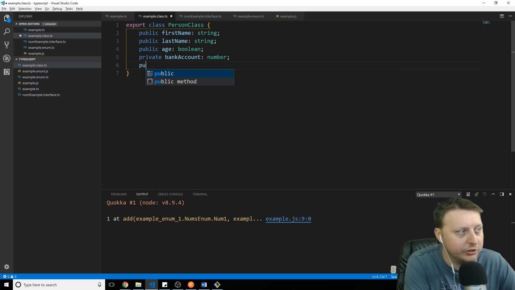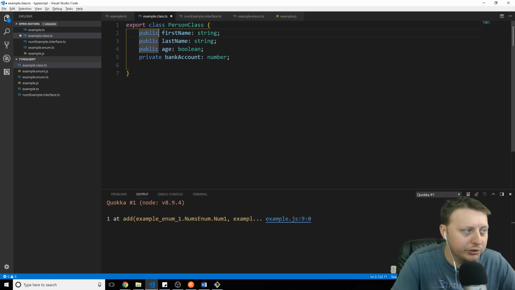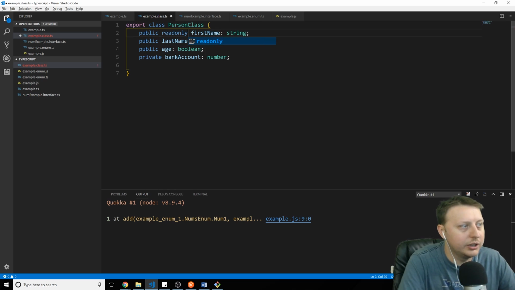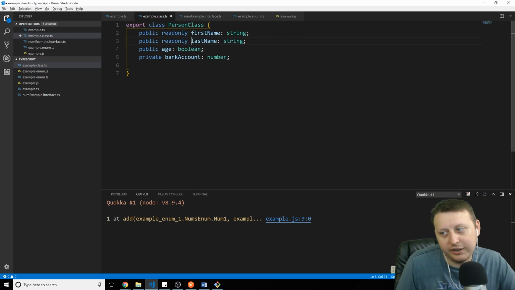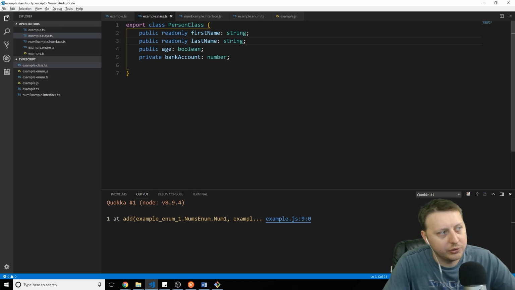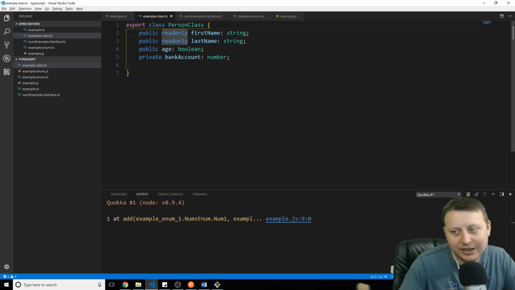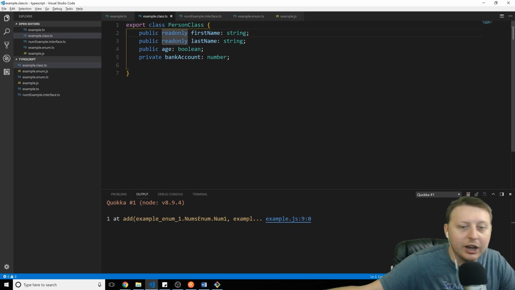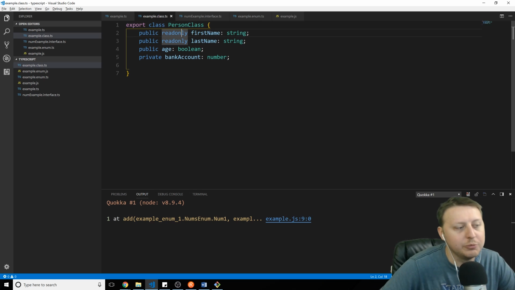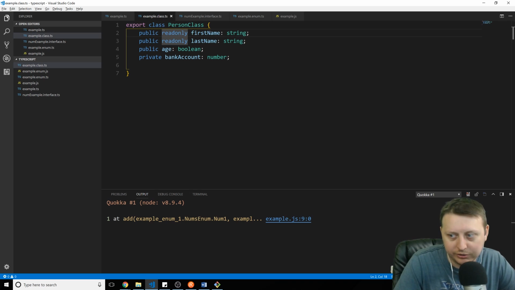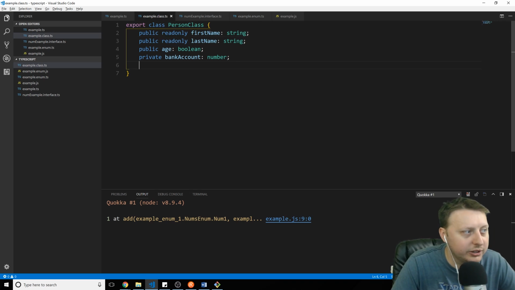But there is another great one, which is read-only. So in our case, first name and last name. Once we set a first name and a last name, it's not likely it's going to change, right? So we want to have the read-only access modifier, meaning that once it's set, you can't reset this elsewhere. You can't update this elsewhere in the code, because this is a read-only property. It can only be read. It can never be written to. So those are some TypeScript access modifiers.